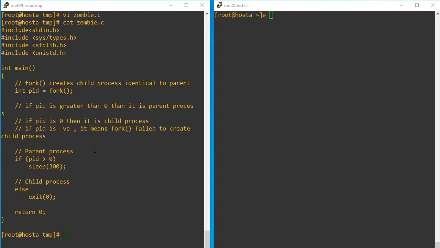Now it's time to create a zombie process using the C program. Let me compile the C program with gcc zombie.c, then execute it with ./a.out. Now let's go to the next window.